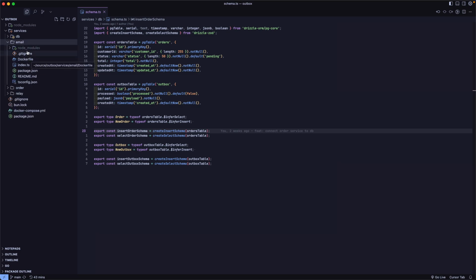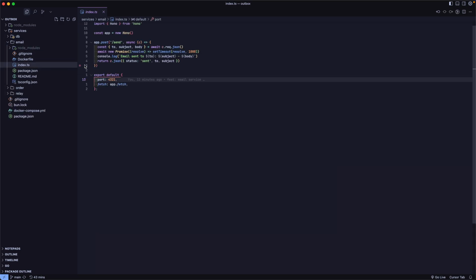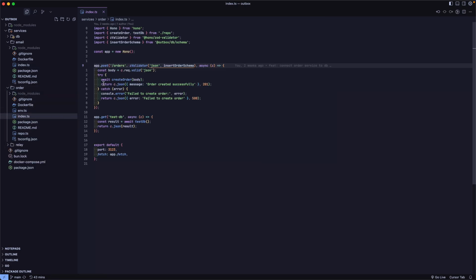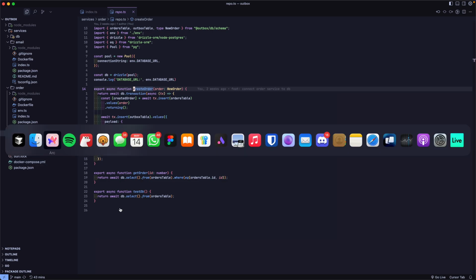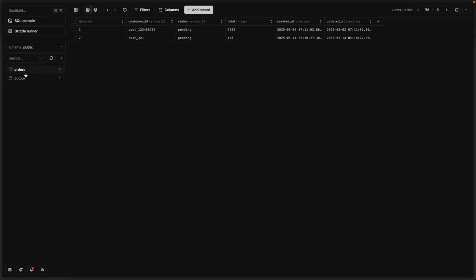And then the email service really just takes the payload from the outbox table, which looks like this. So the order of things, actually, you come in here, you create your order, and then that inserts into the order table and into the outbox table, and the stuff looks like this.